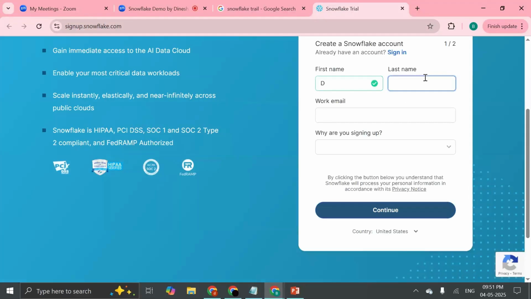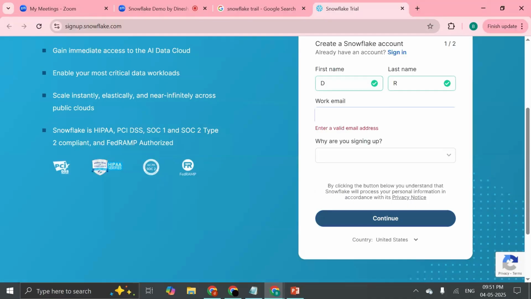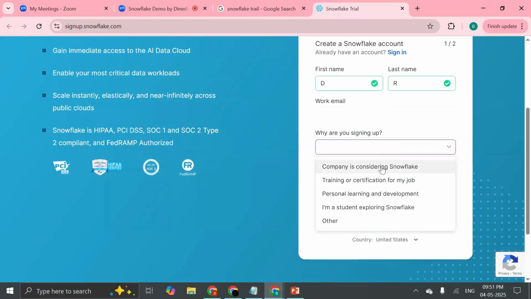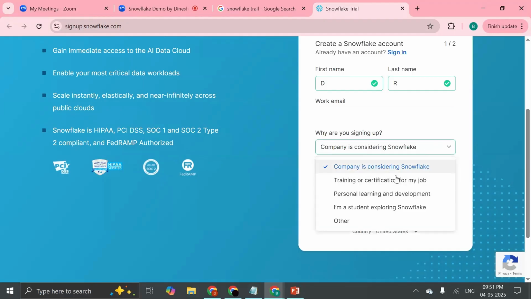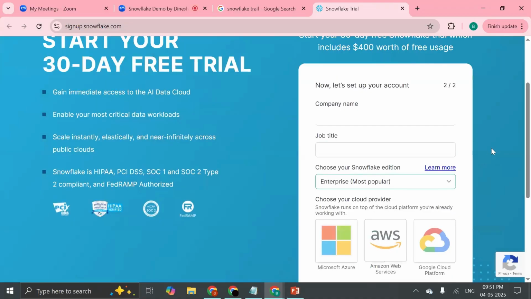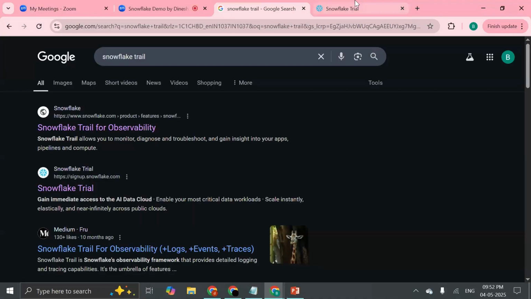Just give the details here. I'm giving my email ID here. When it comes to the registration, you can give any of the options here. It doesn't matter. Just give your first name, your last name, and your email ID properly, and then click on continue. That's it.